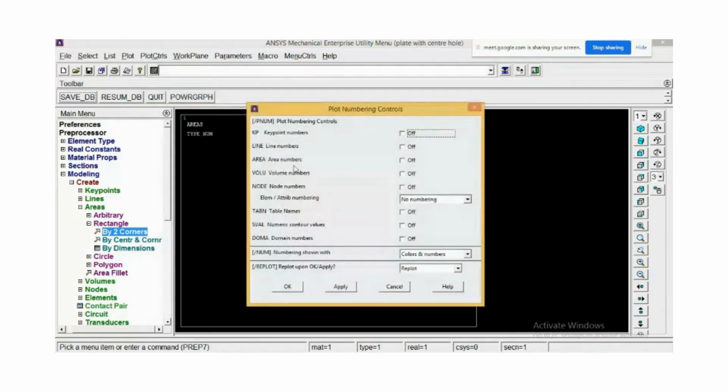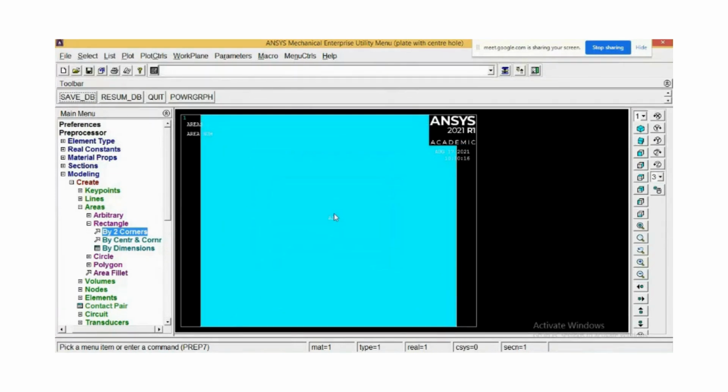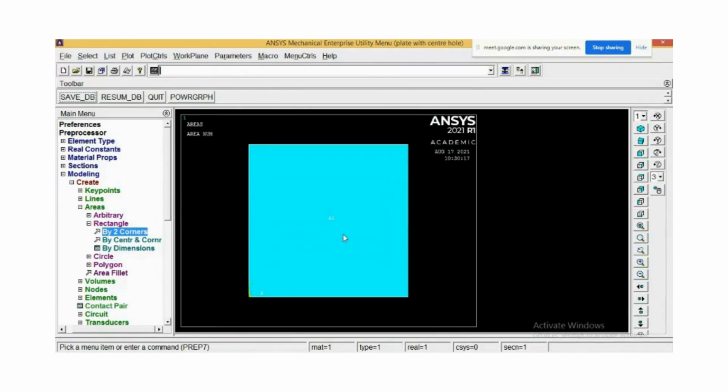You will click on numbering, and you can click on area number. Area number is there, third option, so you can click that on. Okay. As you observe, the A1 is created. By default, the area is 1.